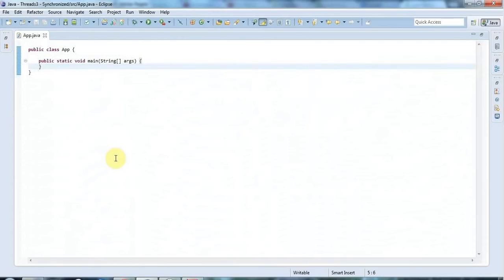And in this tutorial we're going to start looking at the synchronized keyword in Java, and we're going to look at why you need it and what kind of problems you get with unsynchronized threads.